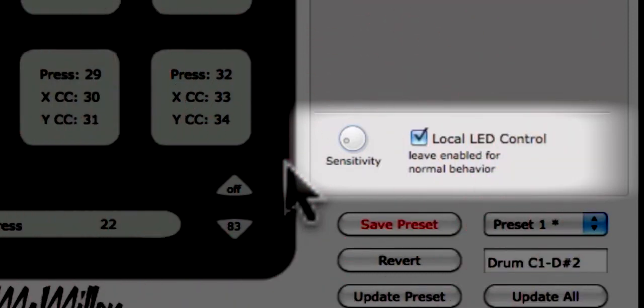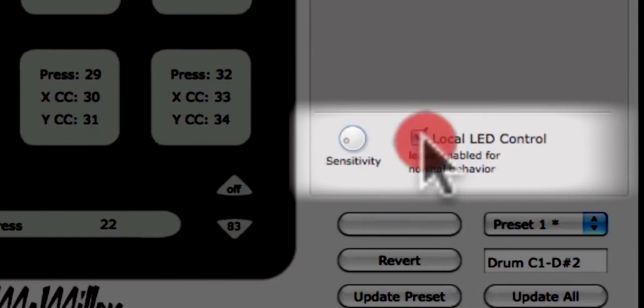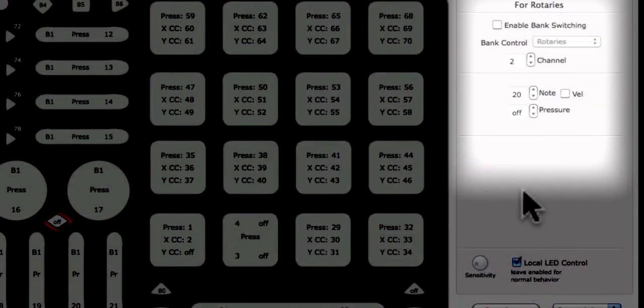Additionally, you can choose if QuNeo's LEDs are set to local control. If disabled, the LEDs on QuNeo will not light unless the correct MIDI message is sent to QuNeo from your music application. Local LED control is set per sensor type. If bank switching is enabled, the LEDs will default to local control. For more information on LED behavior when bank switching is enabled, see the bank switching tutorial.